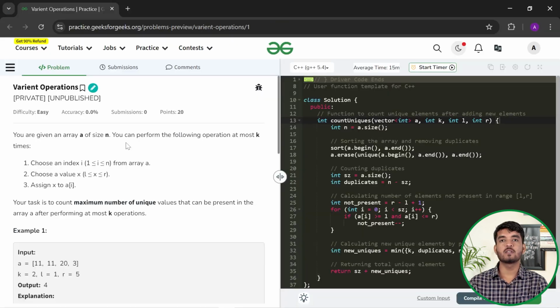Cool. So this is the second problem, variant operation. In this problem, you are given an array of size n, and you can perform the following operation at most k times. In one operation, you can select an element i in the range from 1 to n, where 1-based indexing is considered for this array A, and choose a value x which is in the range from L to R, where L and R will be given to you, and assign value x to A of i. Our task is to count the maximum number of unique values that can be present in this array A after performing at most k operations.